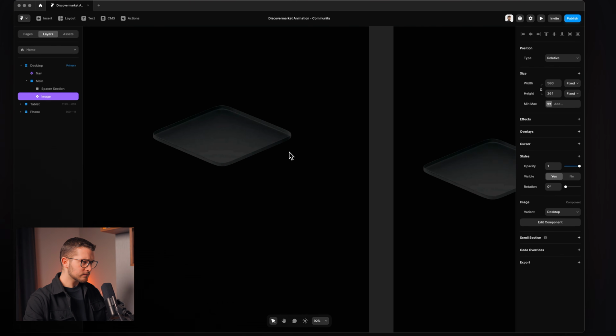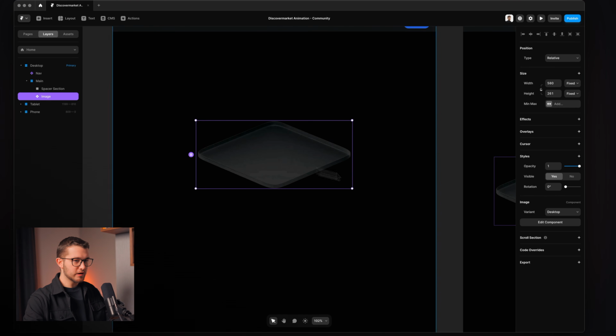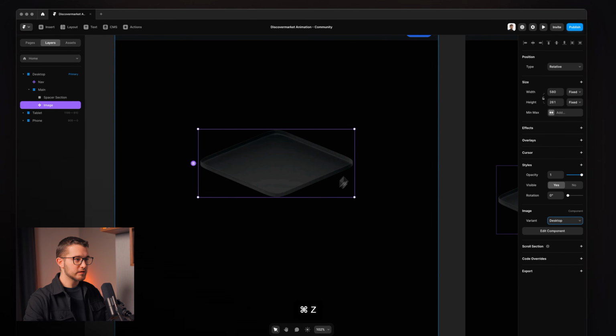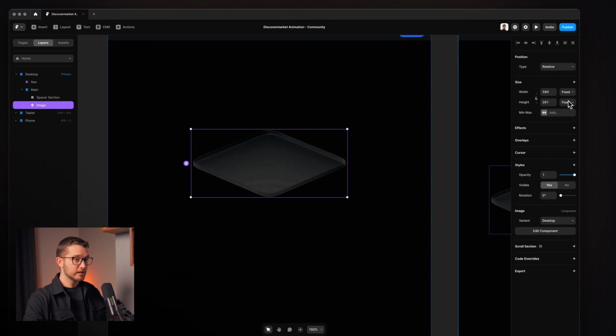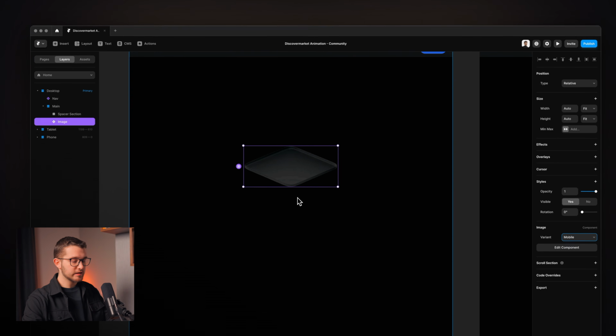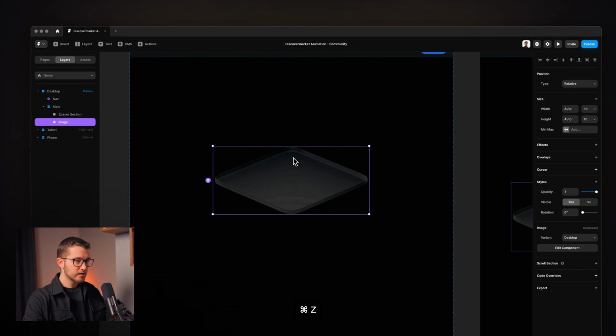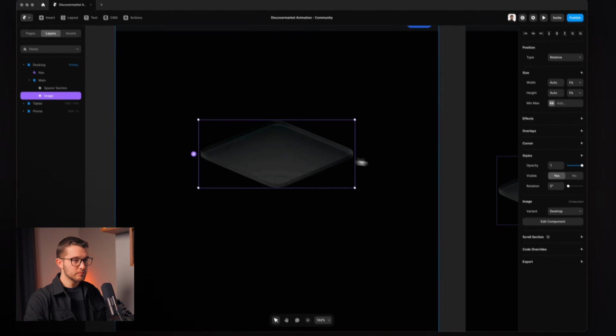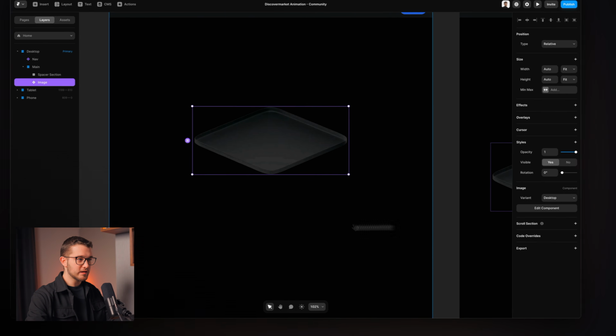So yeah, okay, now we have this image here, and if we change it to mobile, you see that it doesn't really change in size. It's because the width and height is fixed, so I'm going to change that to fit. And now if I change it to mobile, it nicely scales down. So that's why it is really great that we are working with components, but I want to be able to bring these images out to the properties panel so I can change them here.